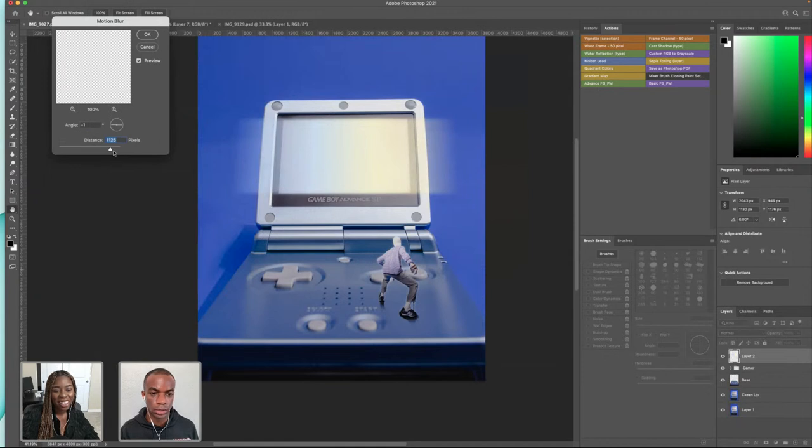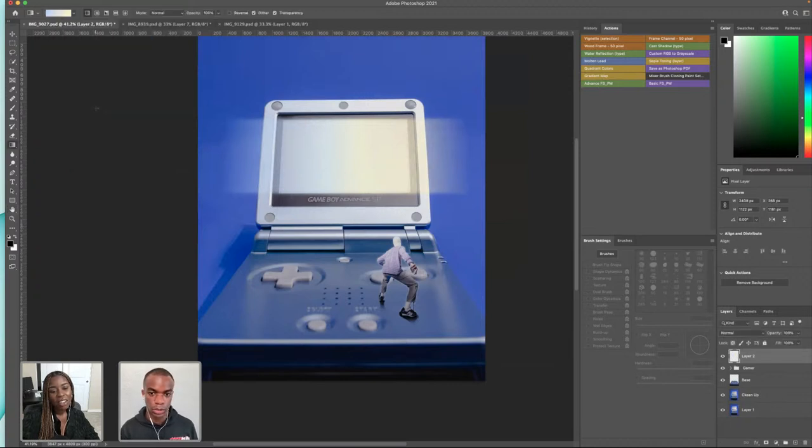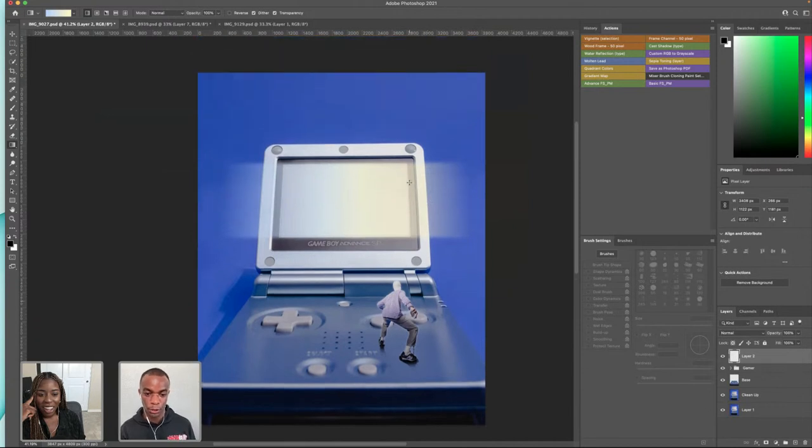Okay. So now it's like, ooh, something's coming out of this. We'll just have it at zero. So yeah, I like that. I feel like that looks great. I love that. Yay. So yeah, that's our screen glow.